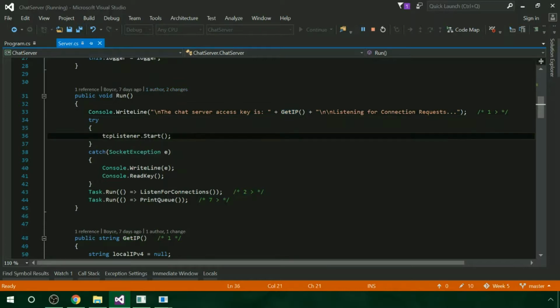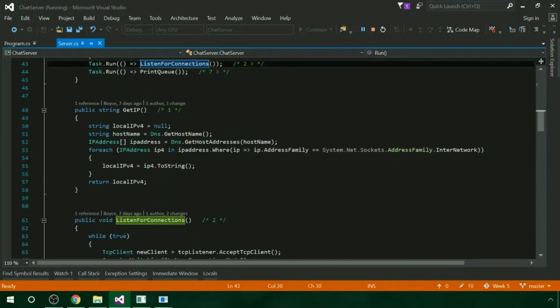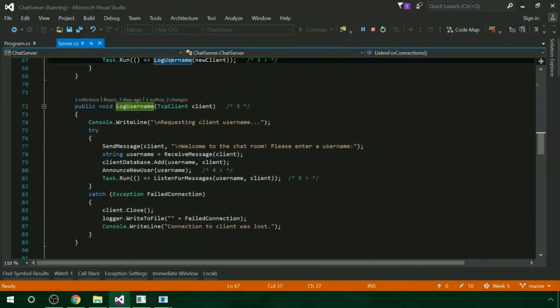So then we're going to start up our TCP listener. And then Task.Run will start a thread for ListenForConnections. And ListenForConnections is going to be running continuously. It's going to be looking to accept any pending connection requests. And when one is made, it's going to let us know that a new connection is made, and then that will take us to LogUsername.